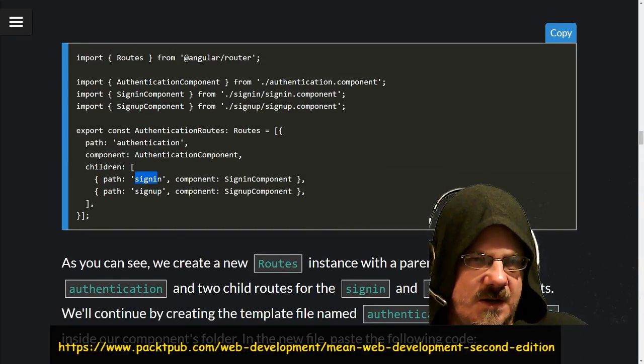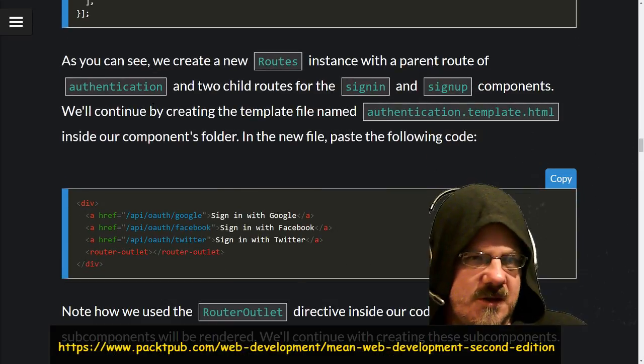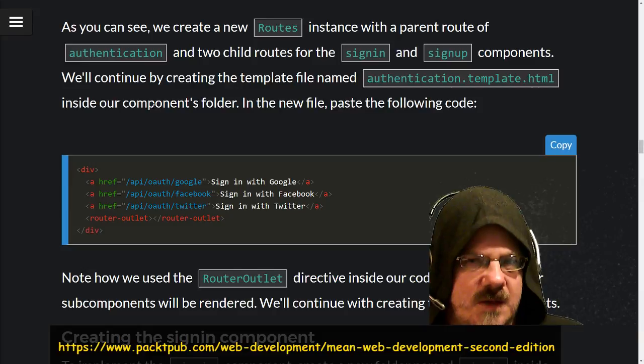But once they're signed in, that brings them back around. They'll stay. Well, maybe not. I might be misinterpreting that. Let's keep reading. As you can see, we create a new routes instance with a parent route of authentication and 2 child routes for the sign in and sign up components.